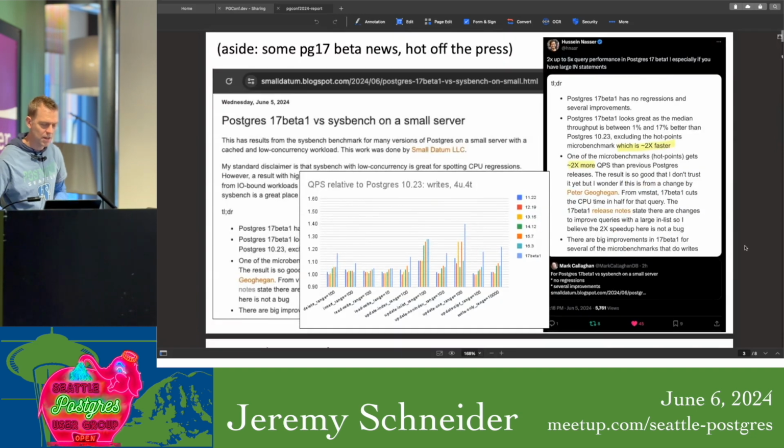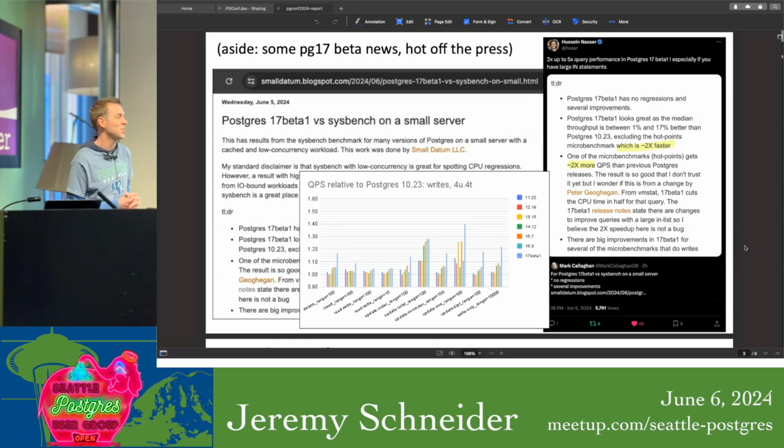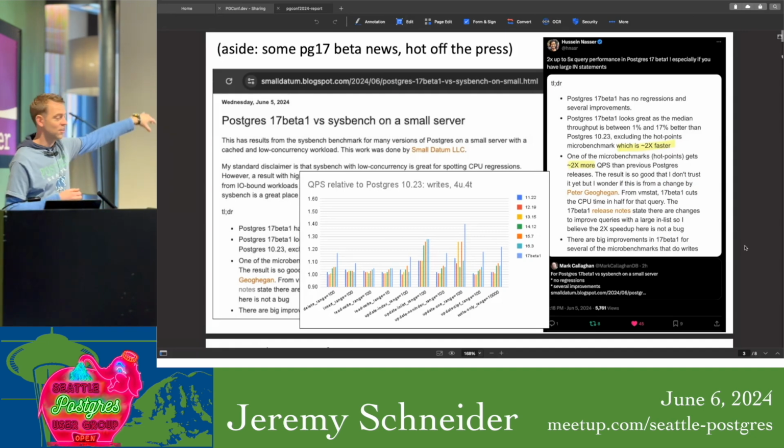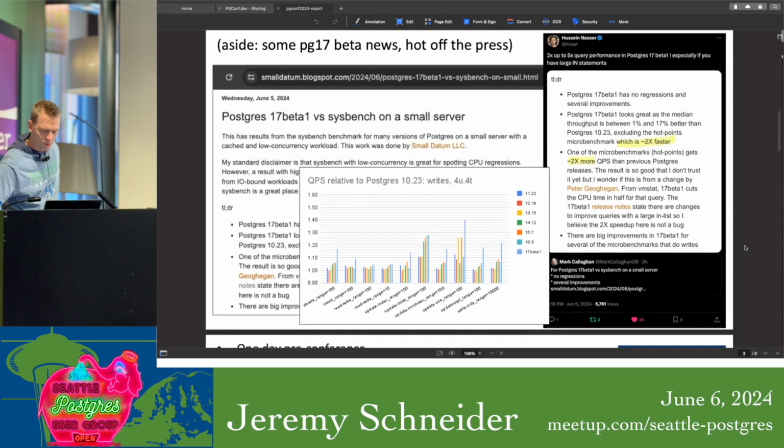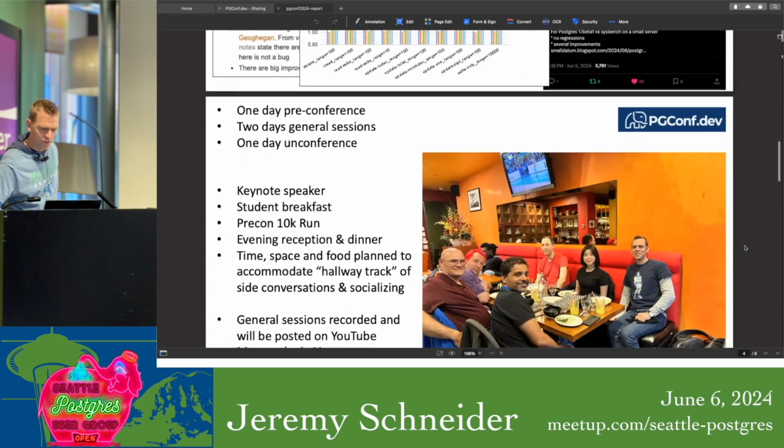Just as an aside, I mentioned Postgres 17 beta just came out. I couldn't resist throwing a couple slides in. This was like yesterday. Mark Callahan does a whole bunch of benchmarking, and he noticed some really cool performance improvements coming in 17. But y'all can look at that later if you want. I think we isolated it down to some work that Peter Geoghegan did.